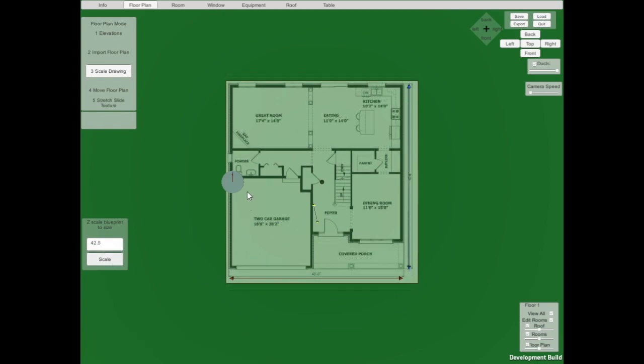Okay, now the drawing is to scale. I'm going to move the north arrow out of the way. Okay, so we've got the drawing to scale. Now the first thing we need to do is put a room on there, and then get the room lined up with the drawing below.